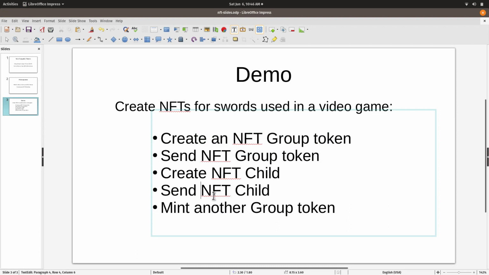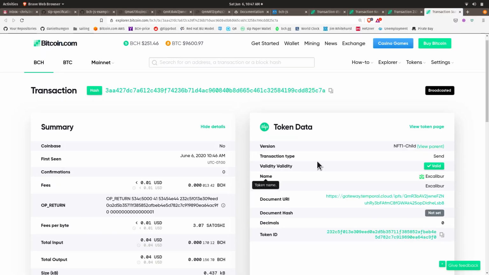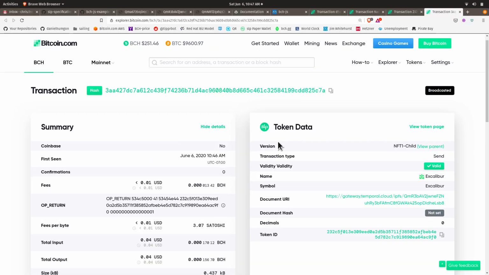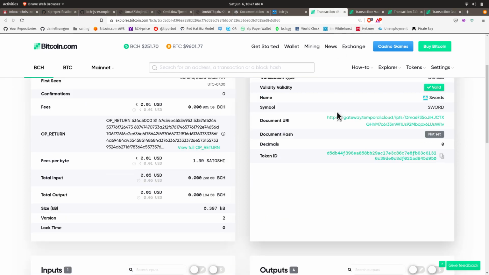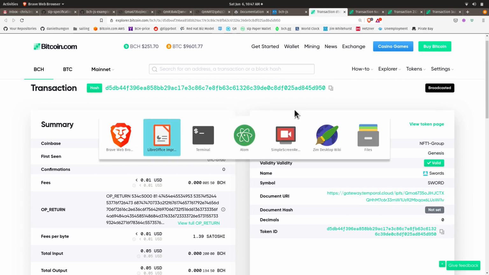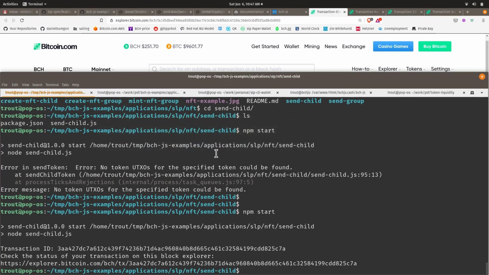Okay, so now that we have created a group token, consumed it to create our child token, we want to create another unique item, another unique sword, the Green Dragon sword. In order to do that, we need to create another group token, and we can do that because we have the minting baton. That's this output right here. We have the minting baton.